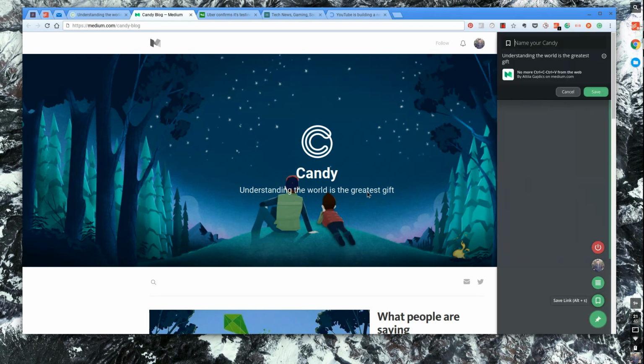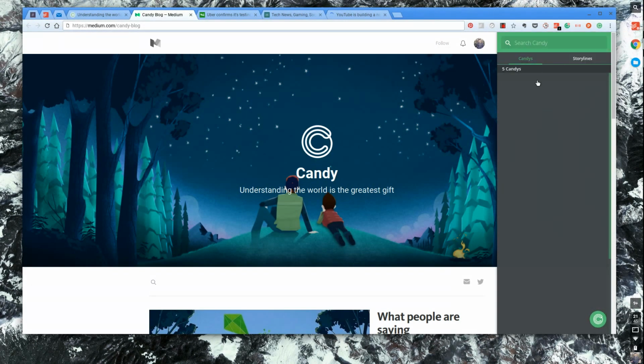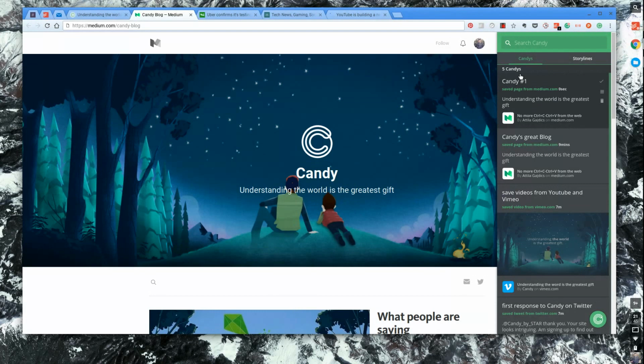So let's say I wanted to save this article here. You can name the Candy straight away, so I'm going to type in Candy1. I think I've already saved this page, so I'm just going to put Candy1. Oh, that's my mistake. And as you can see, it's given a brief description of the actual context of the website and also a link directly. So once I save it, it will go into my list of Candies. And as you can see, I have 5 already.